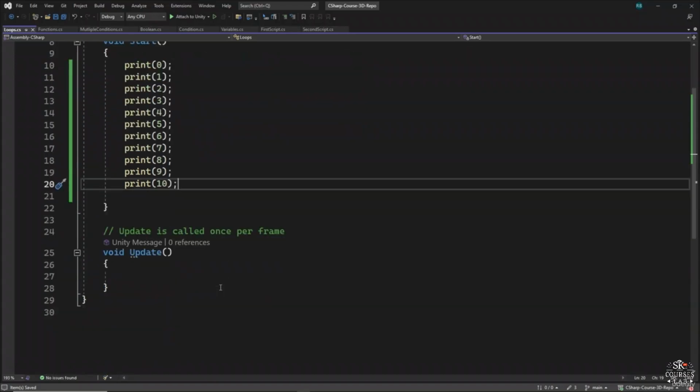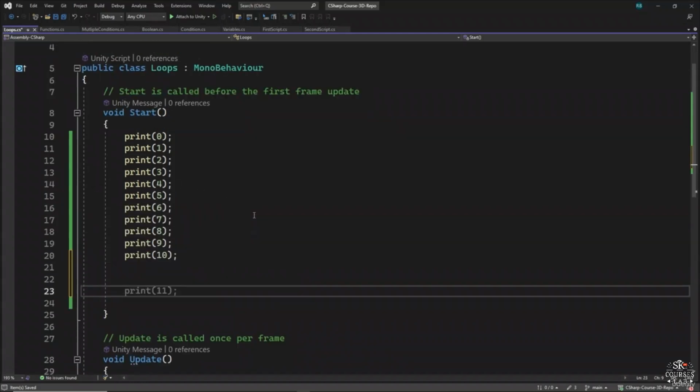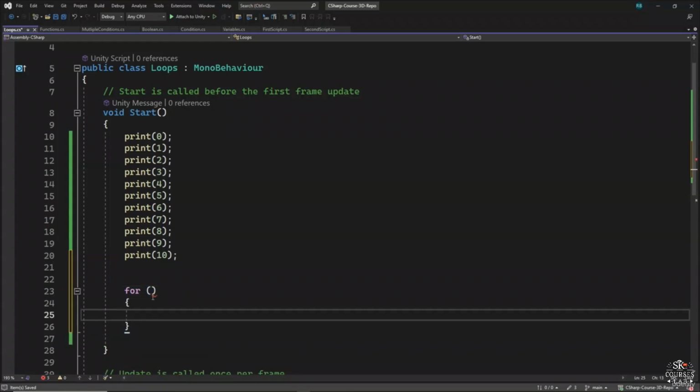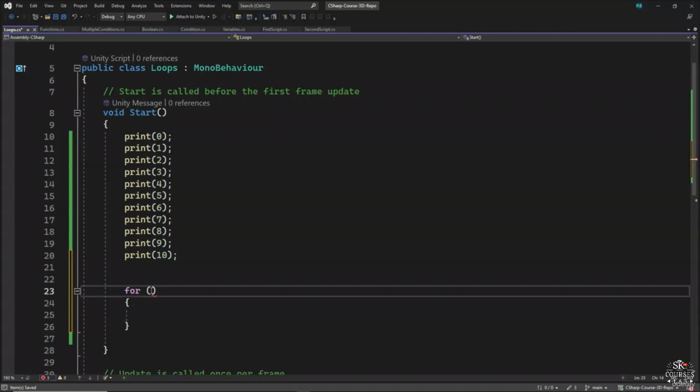So first of all, inside our start function, we're going to first learn how to use a loop called a for loop. A for loop is a very structured loop and it is very easy to understand for beginners. In order to create a for loop, first of all, you need to write for, then you need to give a pair of parentheses and then a pair of curly braces. This pair of curly braces is the body of the for loop. These are the statements that are going to execute as long as the loop runs. And we're going to specify inside these parentheses how long this loop is going to run.